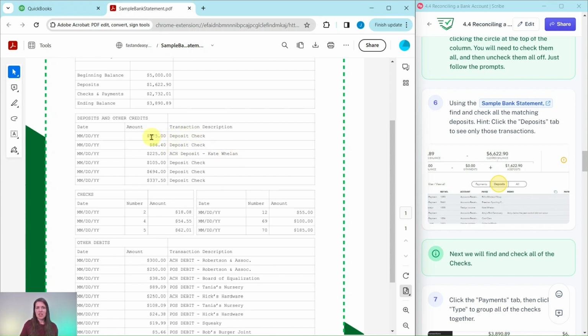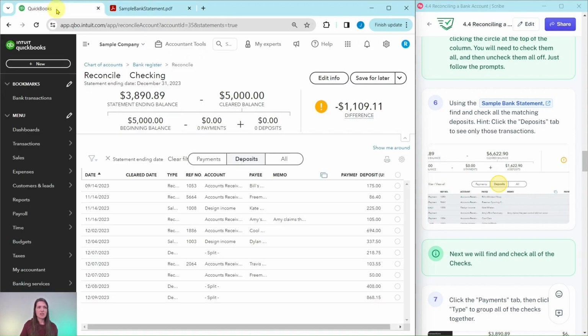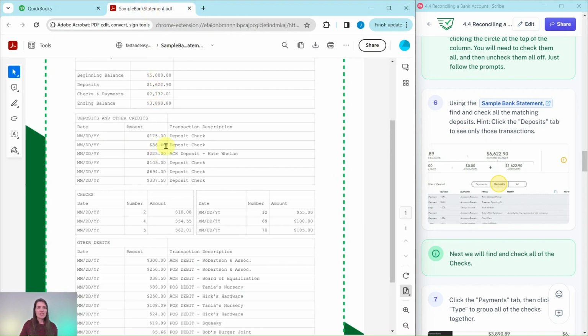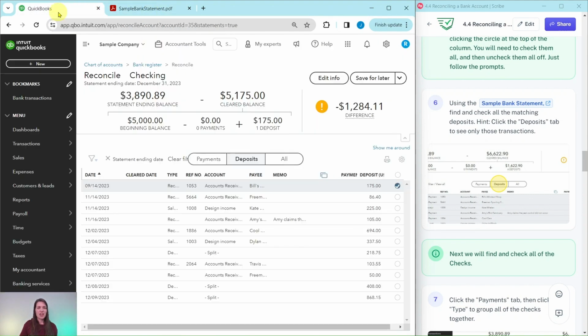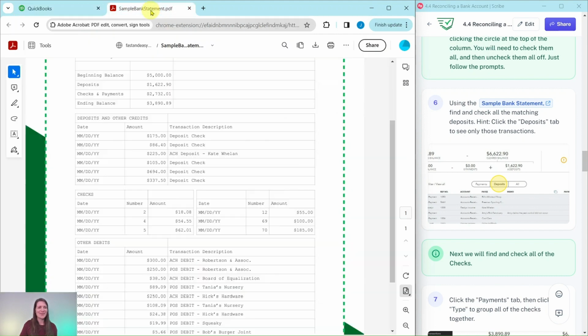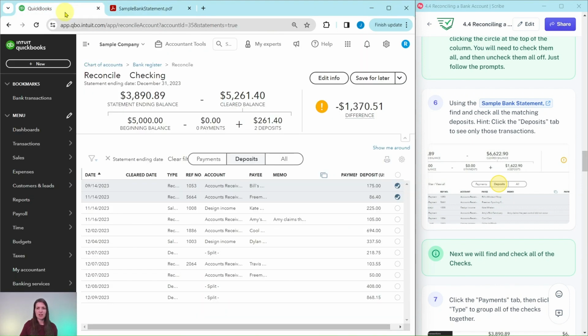The first deposit check is for $175. So let's go ahead and find that. That happens to be this first one right here. $86.40 is the next check. So that happens to be the next one right here as well. We have an ACH deposit from Kate Whalen. So that's for $225. And that is this one right here. You can see it says Kate here in the payee field.